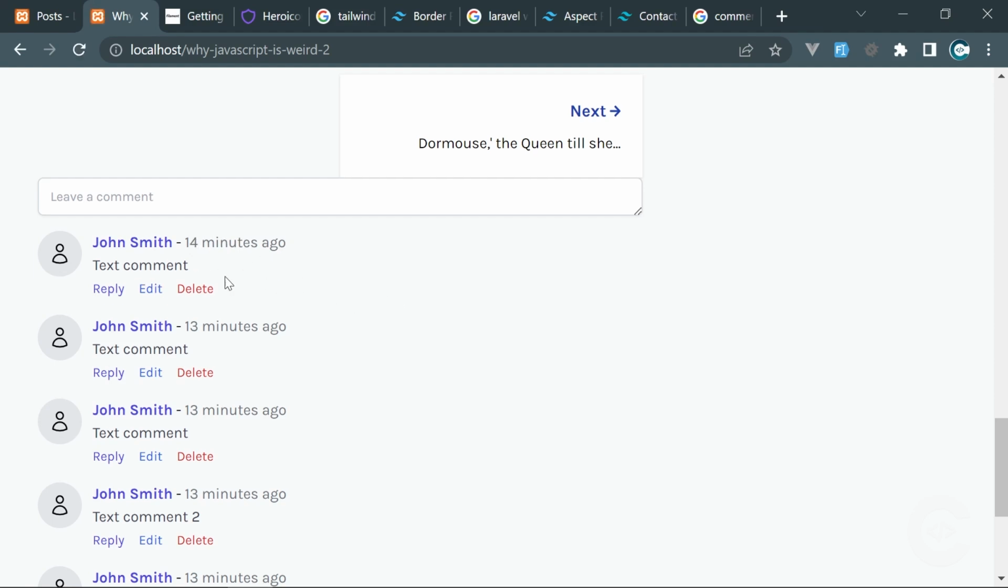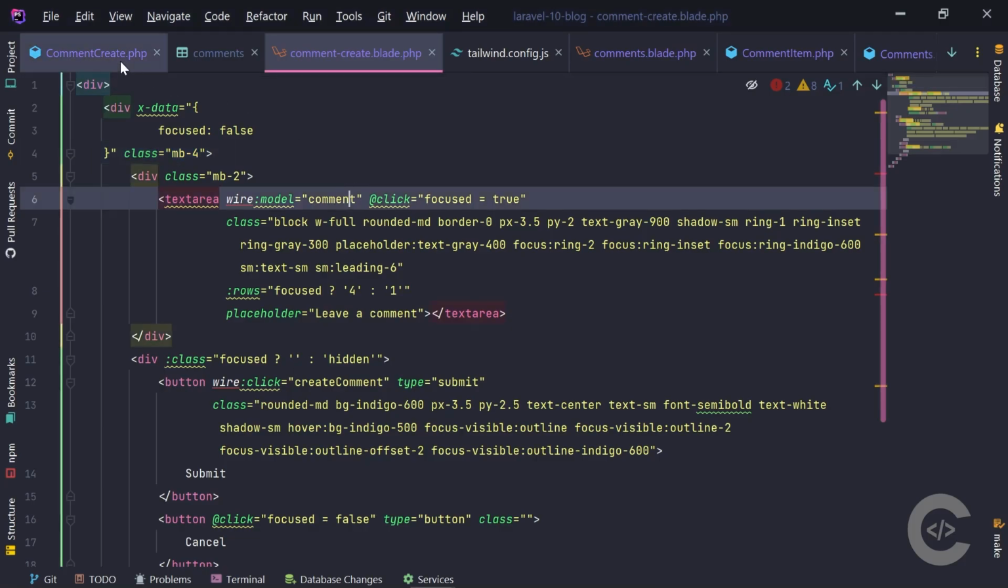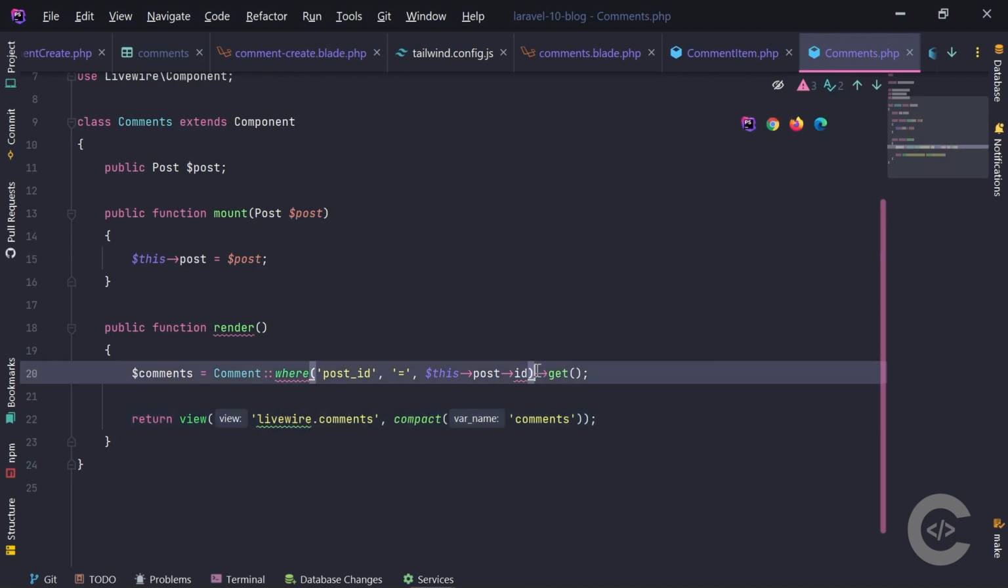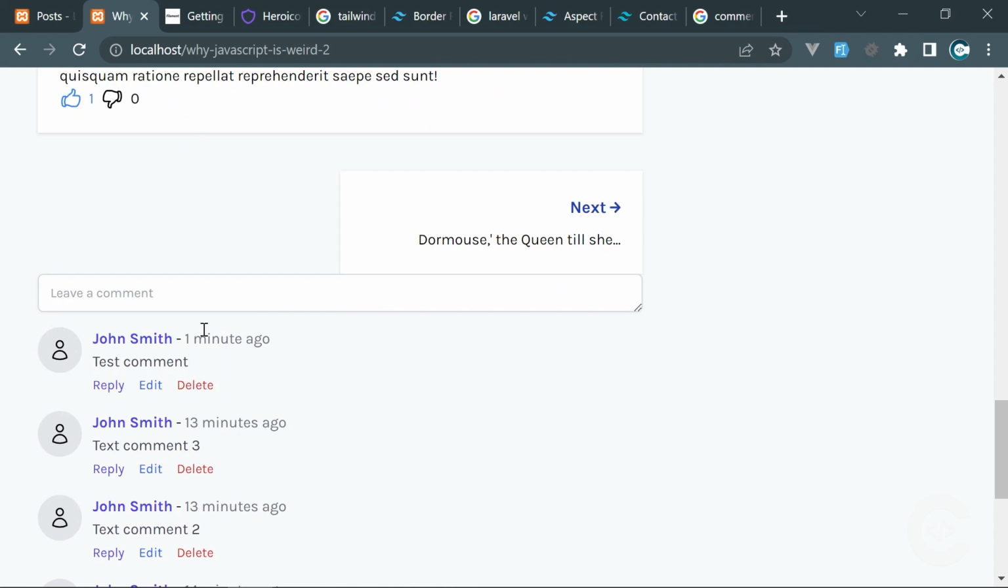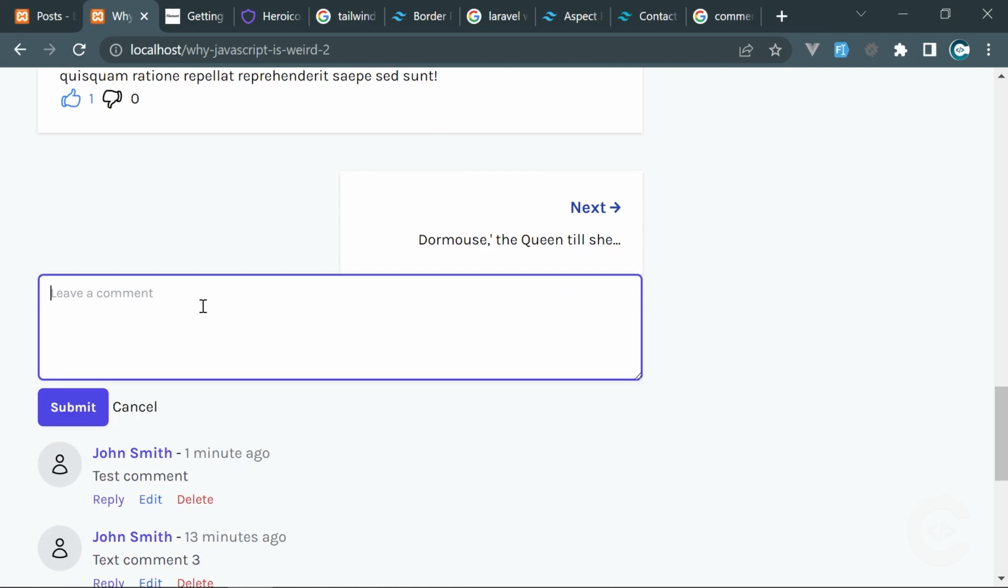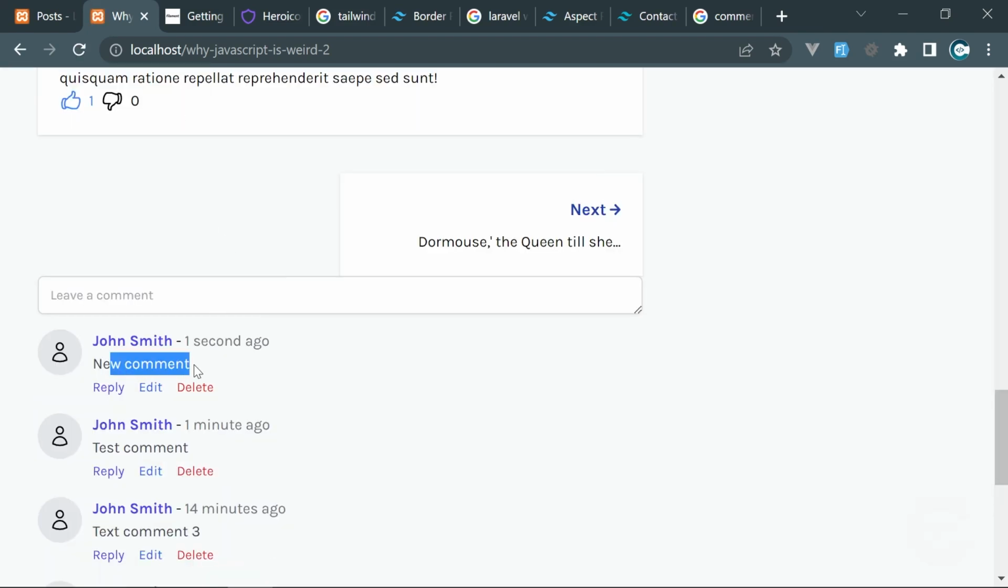So if I just reload the page, this comment, test comment, is at the very bottom. Also, the comments need to be sorted in descending order. So when I select comments right here, we can specify order by desc created_at. Save, reload the page, and we see my latest comment is at the very top. Again, let's type new comment here and click submit. And if I reload the page, I see new comment right here.